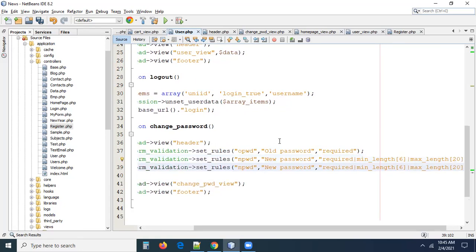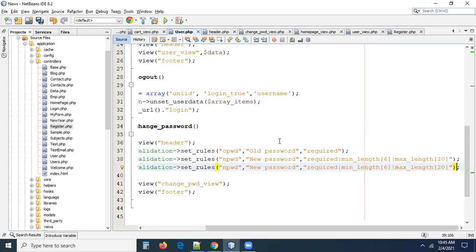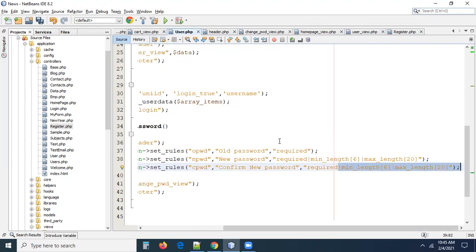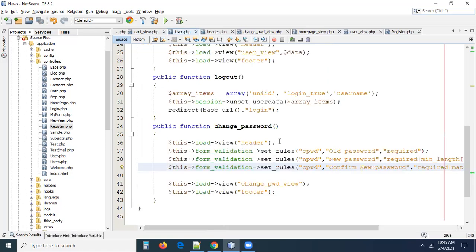Here, what is the one more thing we have? So one more is going to be the confirm password. This is going to be cnpwd, confirm new password, confirm new password, please required. That's it, guys. But here we have to follow one rule. The rule is going to be the matches rule, guys. What is the rule? Matches of npwd. This is very much done.